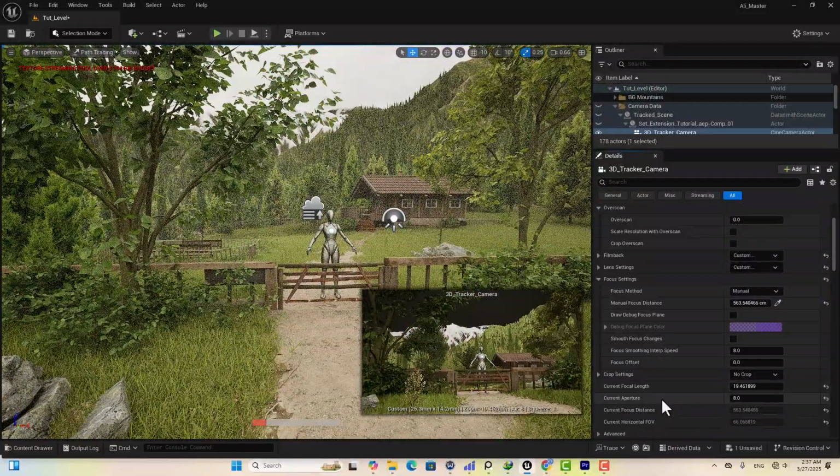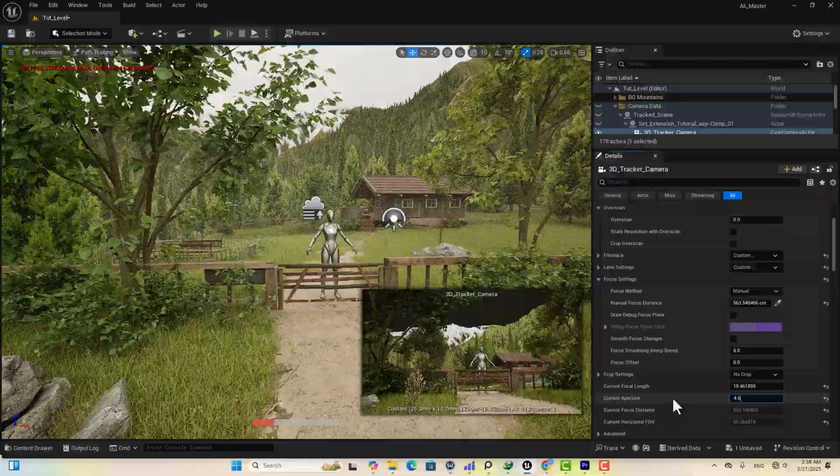As for the aperture, I should say that it's better to set the aperture value the same as the camera's aperture when filming the live action shot. As far as I remember, I filmed the shot with an aperture between 4 and 5. So I set it to 4.6 here as well.